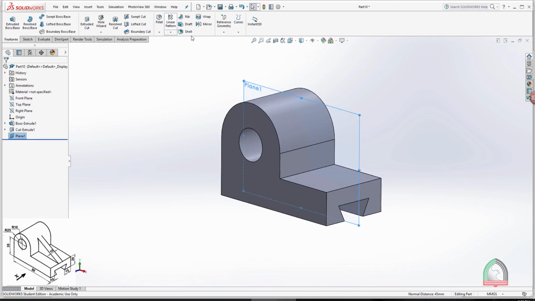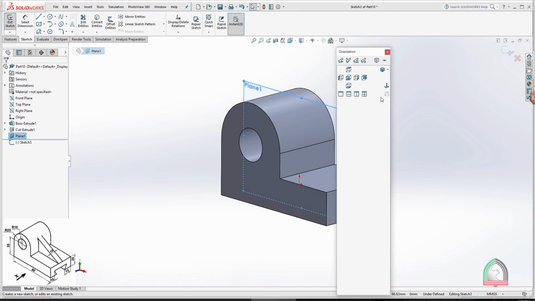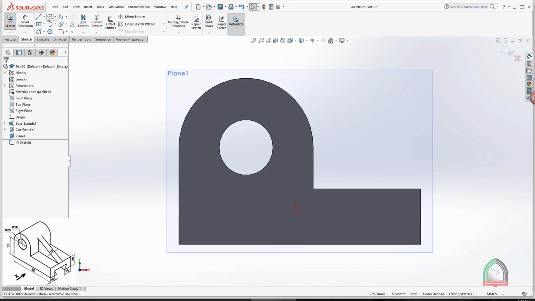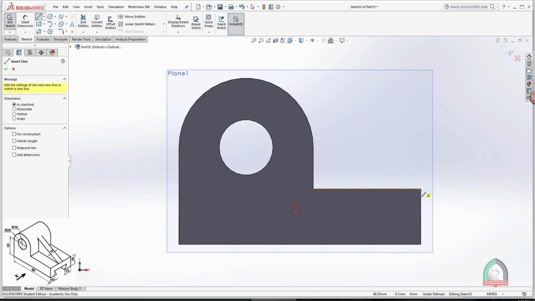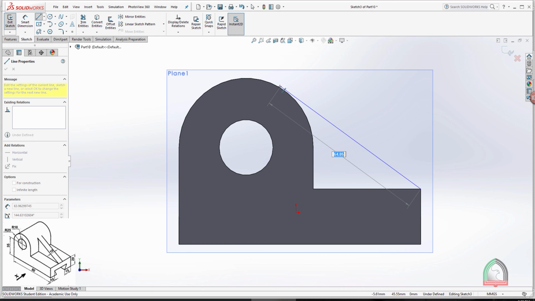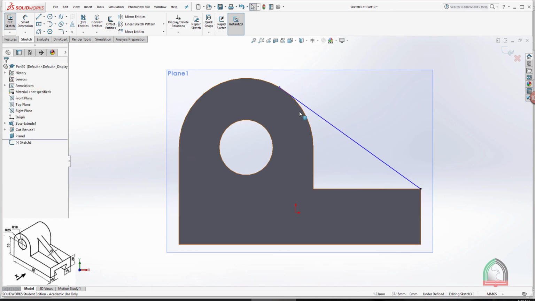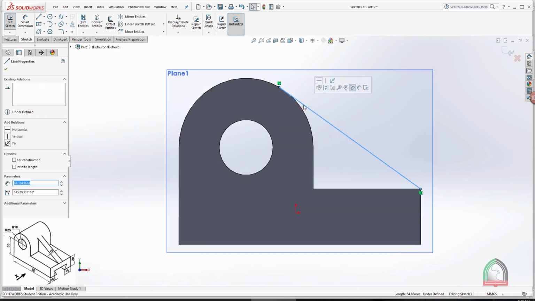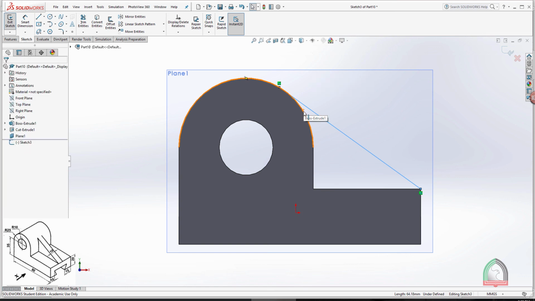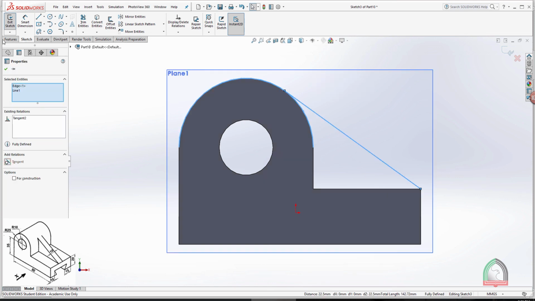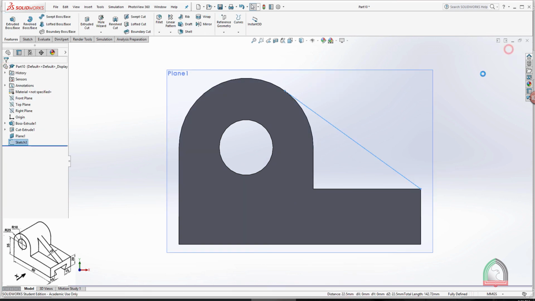So here I'm clicking this surface and go for sketch. Now I can join by using a line from this end to the curve and make it tangent. Spacebar, click control. Now tangent. That's tangent. I'm exiting the sketch.